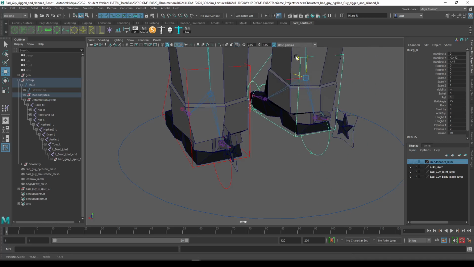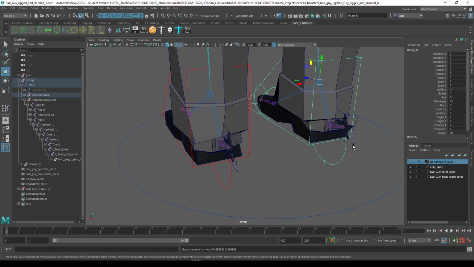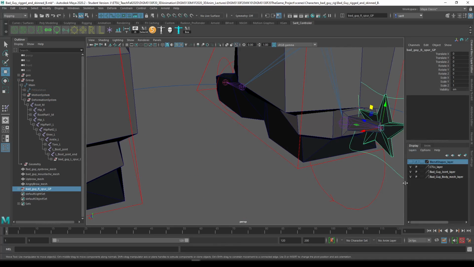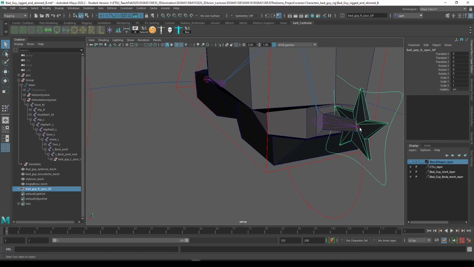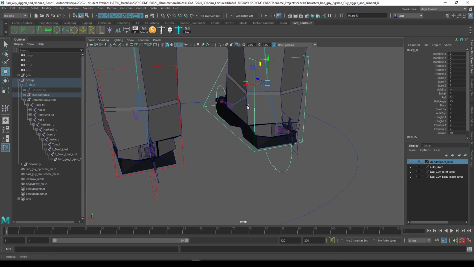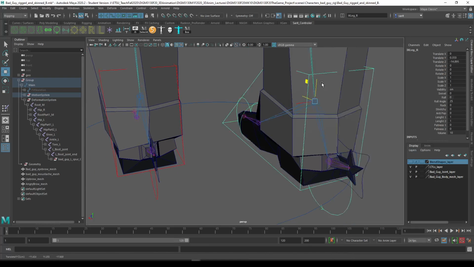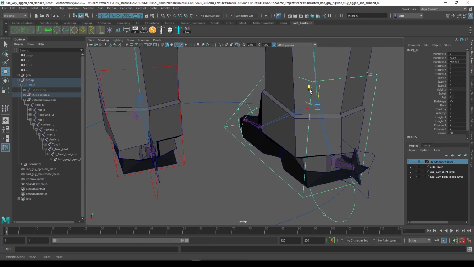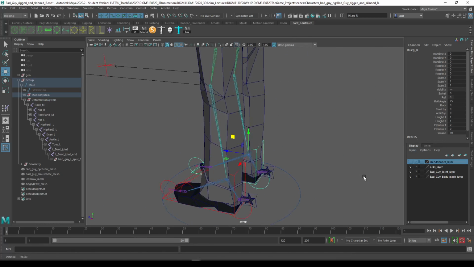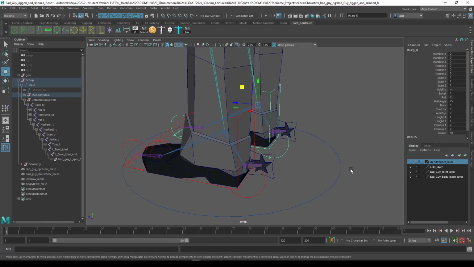Here we go. Oh, what's going on? I did not parent them yet. So parent it to that joint, like the tiny joint. Here we go. So now I should be able to move this. Here we go. That's it. All right. So it's done. Save again.